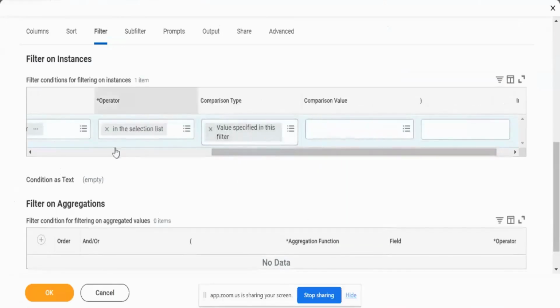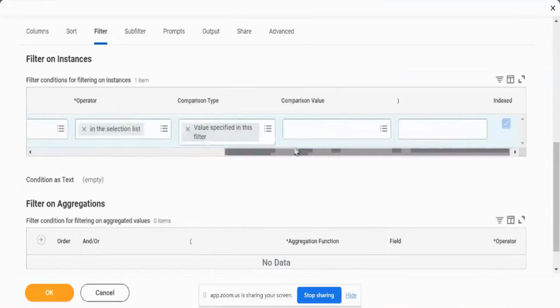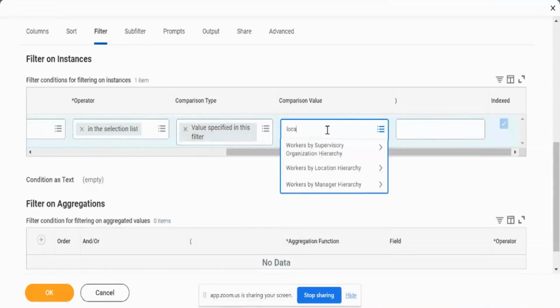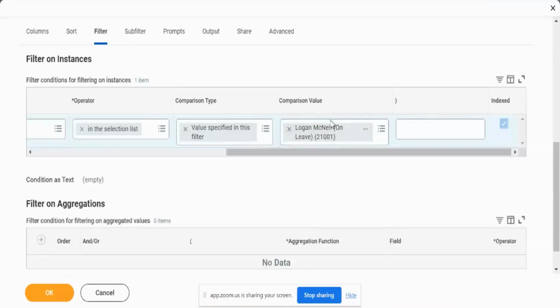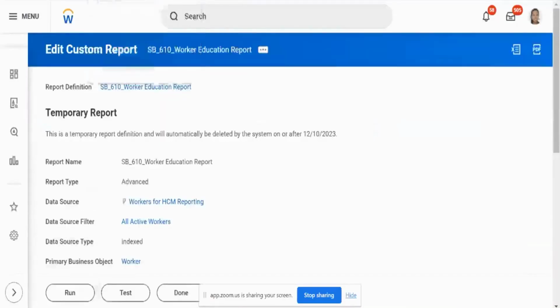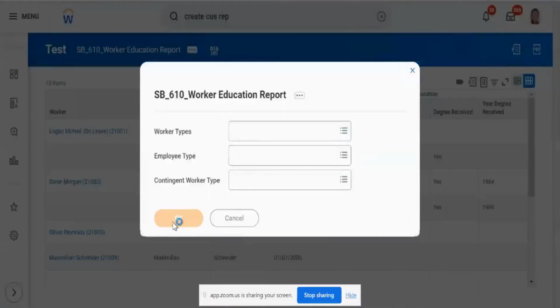Okay. So if you see in the selection list and comparison type, you have one option, values specified in the filter. If I select values specified in the filter, I will have to select the filter, what I want to add in the report, right? So you can see only Logan McNeil is coming up, but it is not giving an option to me to select the employee name, right?